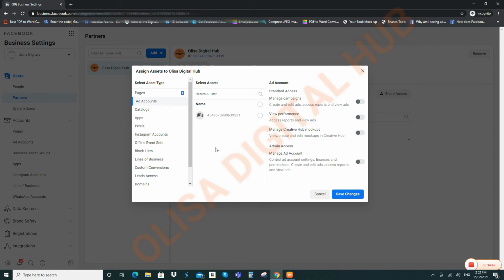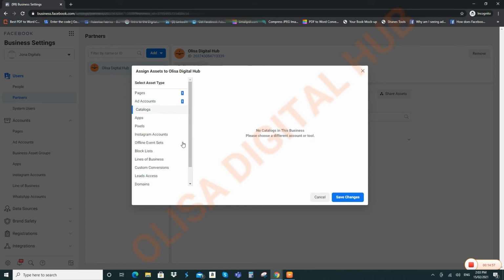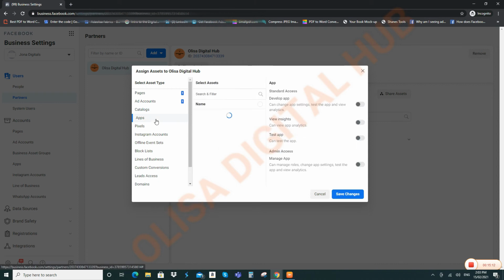If you have more than 2 or 3 ad accounts, you choose the one that you want them to have access to. She just has one here, so I'm just going to tap on it and she's still giving me the admin access. All right. If there are catalogs here, which is basically for e-commerce business, you tap on it, but she doesn't have one right now because she's not actually running an e-commerce business, so she doesn't even have catalogs in her business manager. But if there's one here, you click on it and you go on with that.